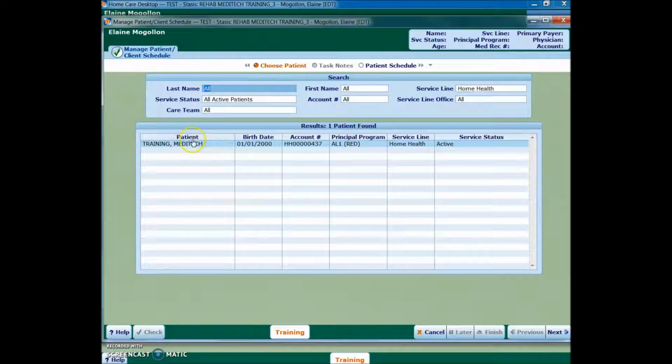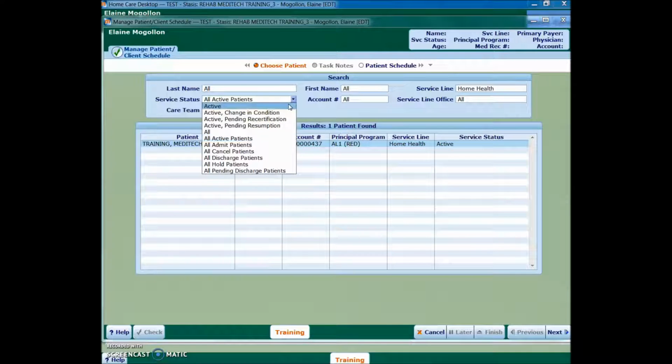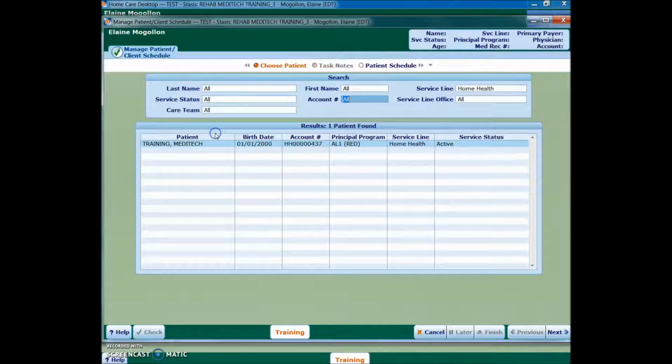Now, if you're ever searching and you don't see your patient in the dropdown, the default for searching is all active patients. But if perhaps your patient is in a pending recertification status, or pending discharge, or hasn't been admitted yet, in order to find your patient, you can just select all and it'll show all of the patients regardless of status. So you would select the patient that you want to schedule visits for.